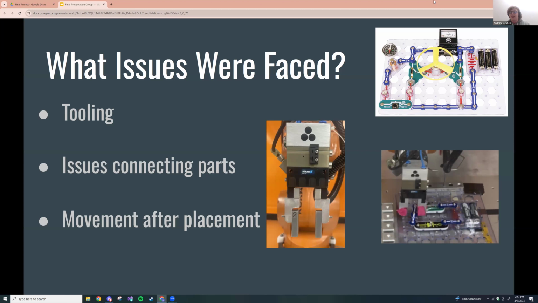The issues with connecting the parts came when we went to press them down, it would slip up in our tool end. And to counteract this, we put a little bit of athletic tape around the end of the tool, just to stop it from slipping up further into the tool end as we went to press down a piece.